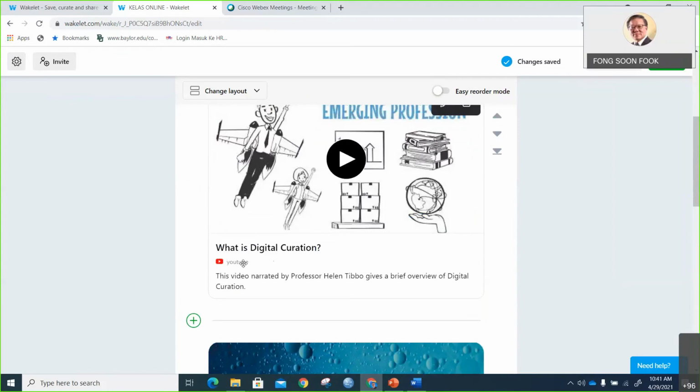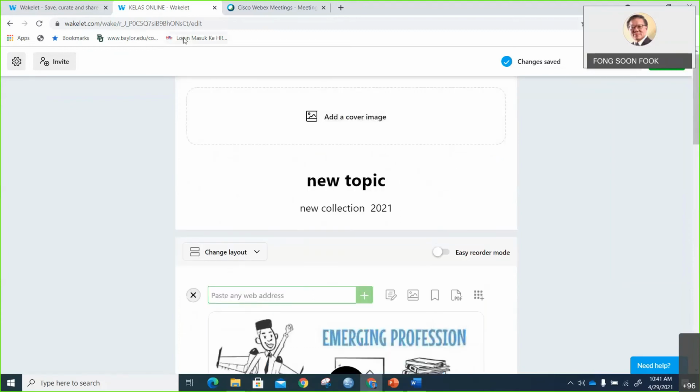You see, for example, here, the source is with you, so you don't infringe copyright. Similarly, if it is a website or whatever, you put it here. Just now it didn't come in because I must have some error in my link.